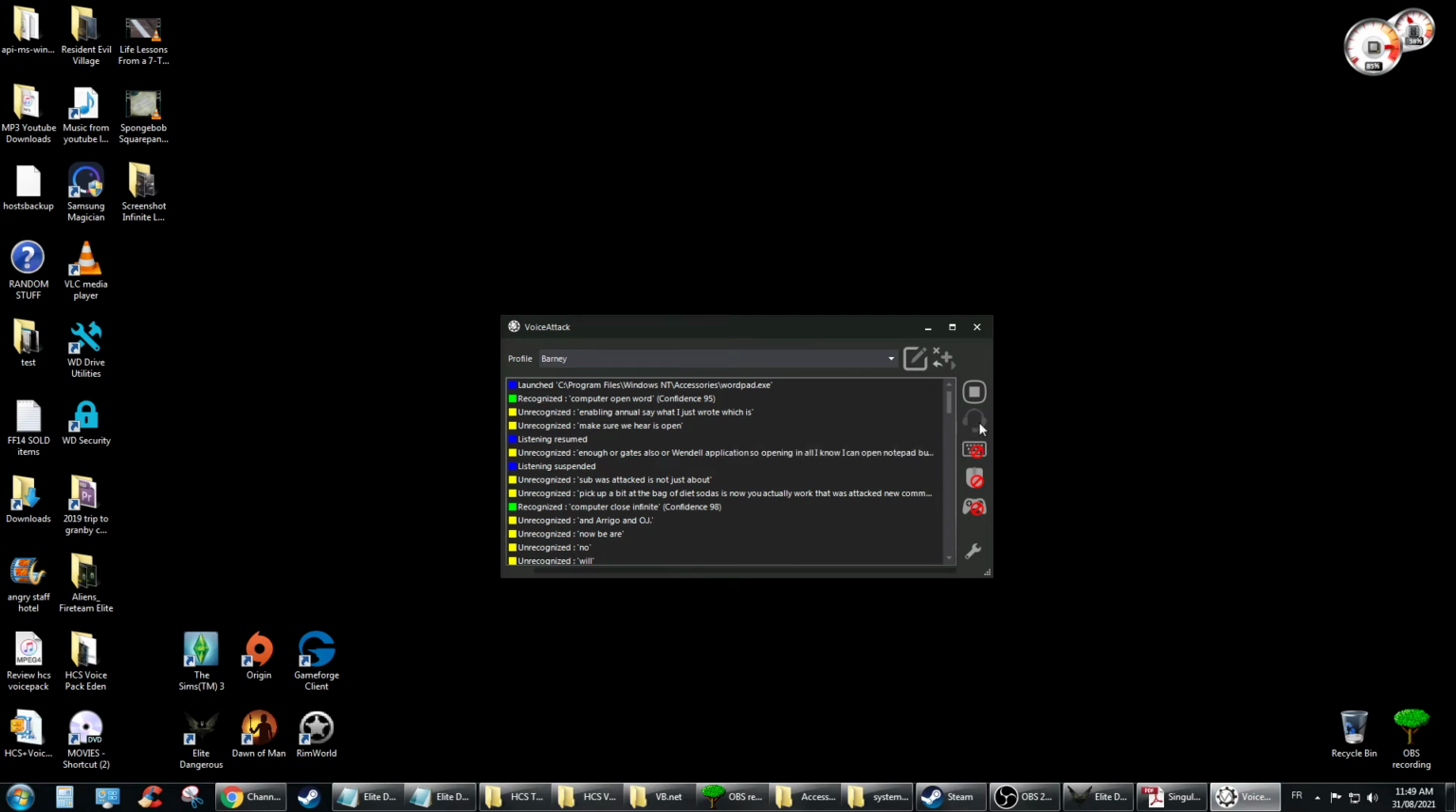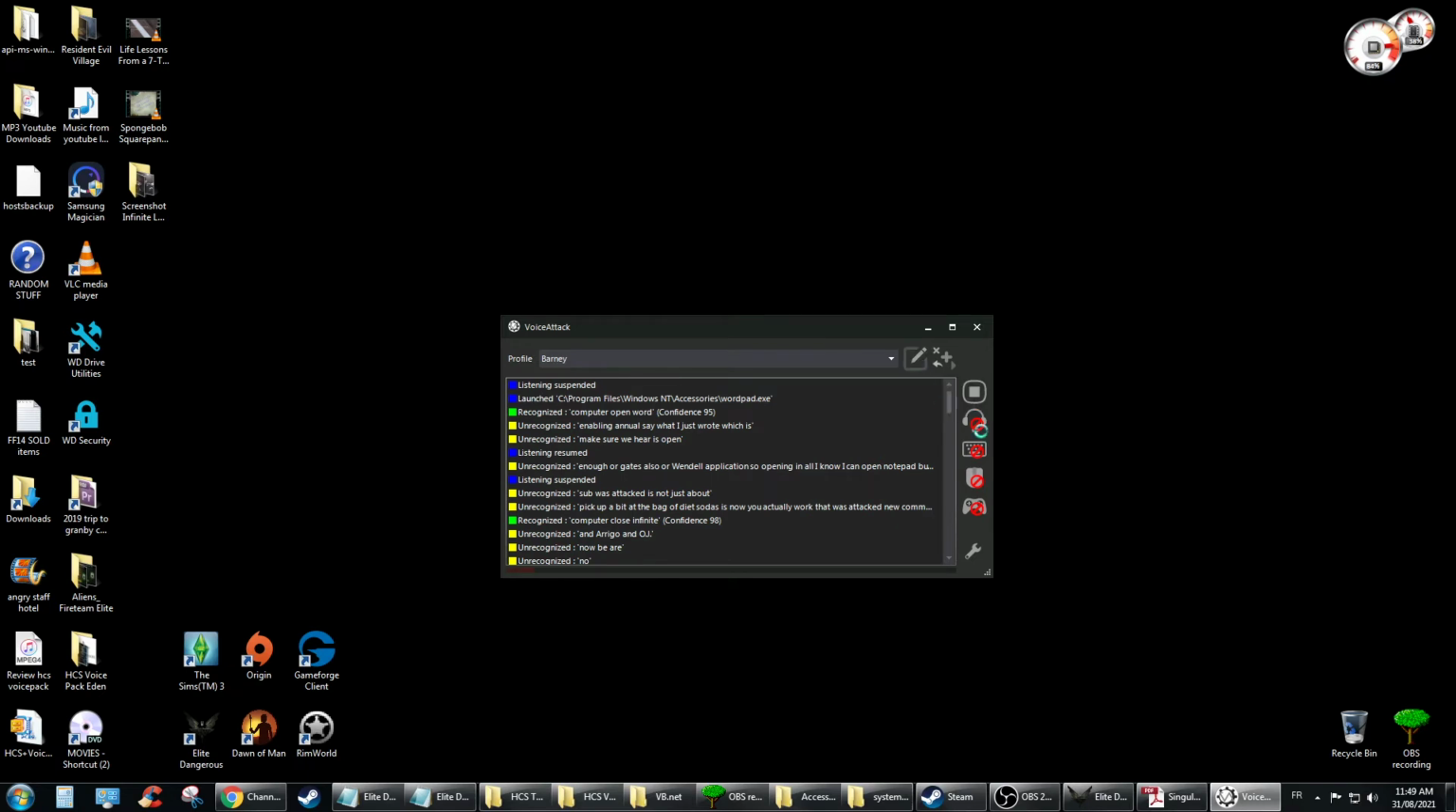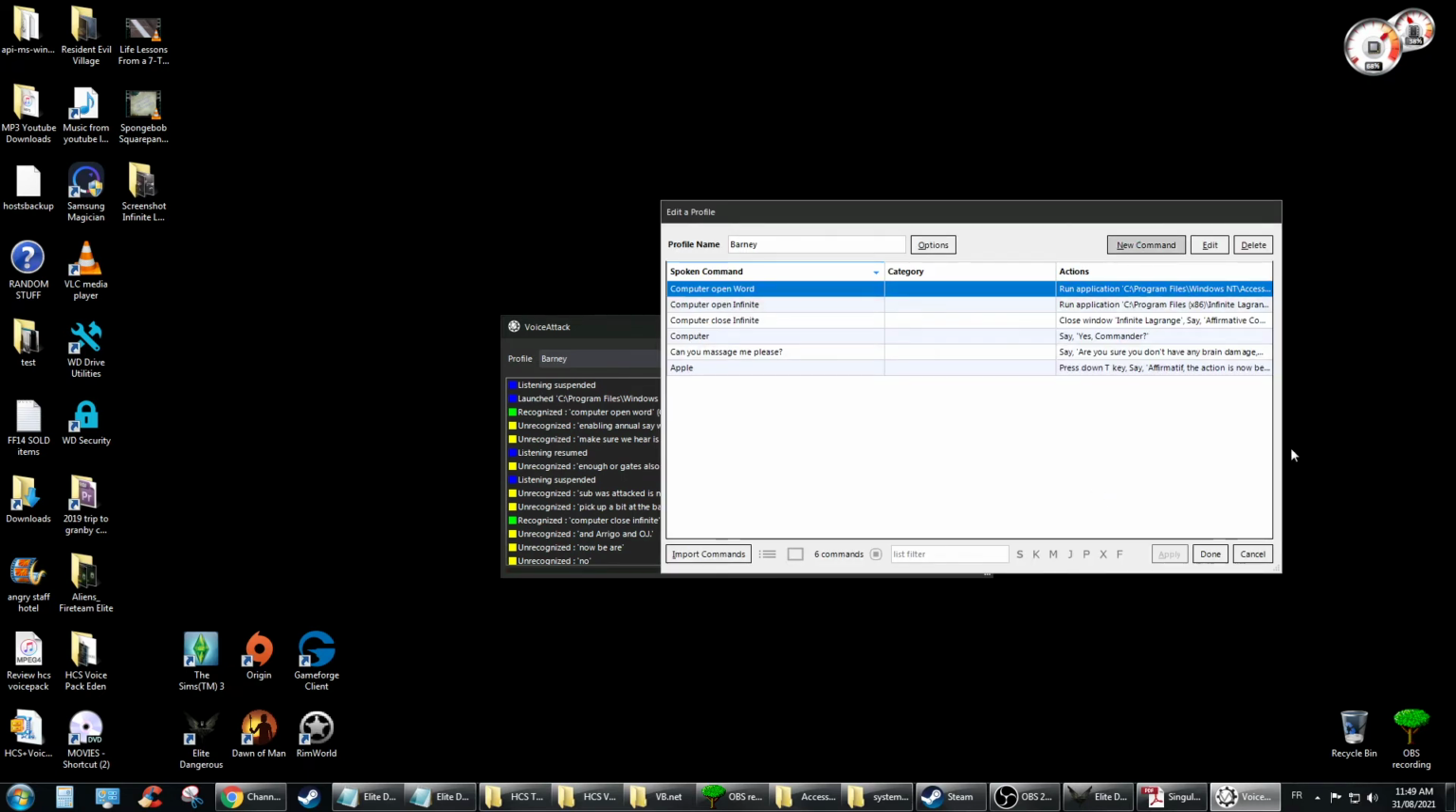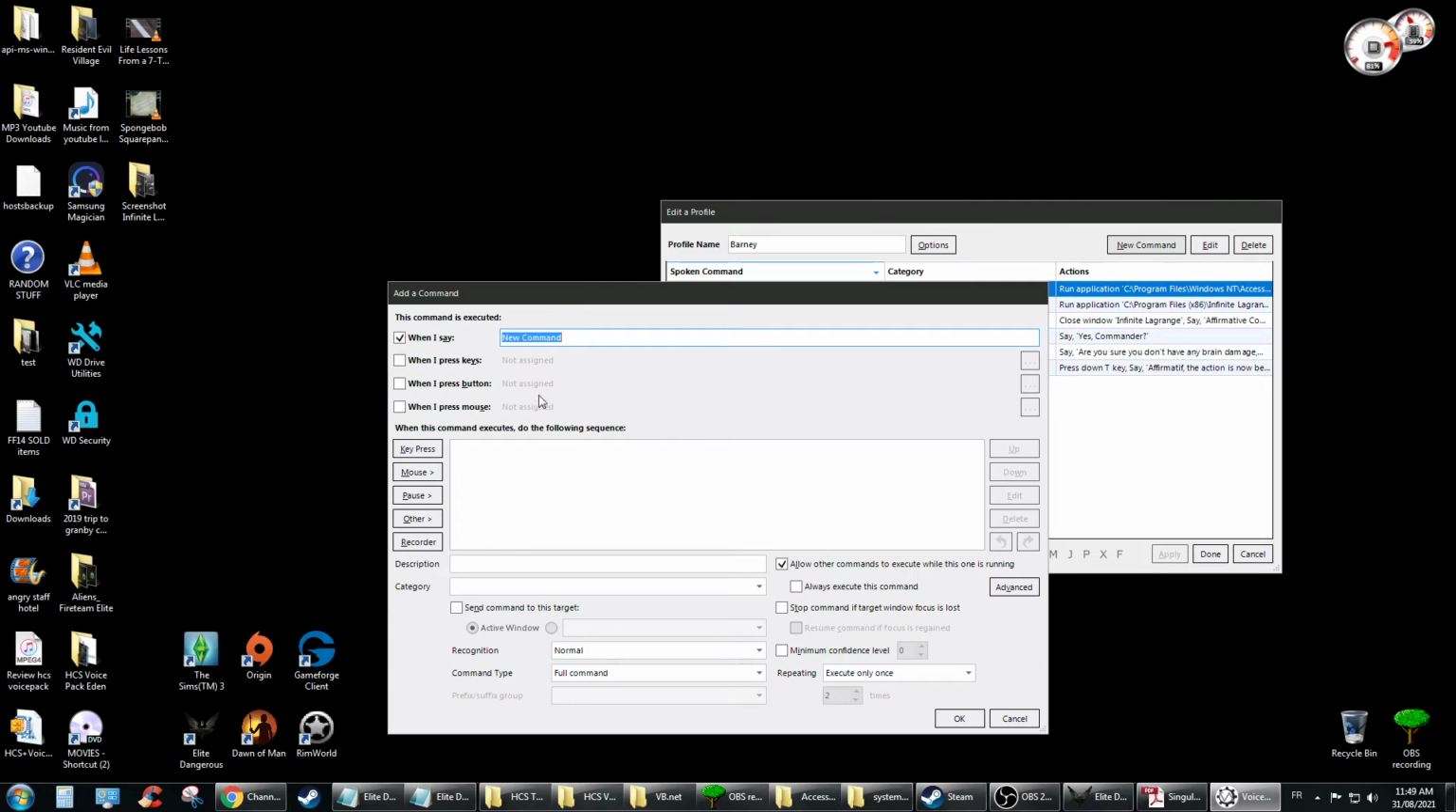You can also use it for other applications such as video games. So how do you do that? New command. You say, I don't know, what game? Open RimWorld. Okay. No, I don't want to open that game because... open Origin. Okay. Computer, please open Origin. Okay. And Other, Windows, Run Application.